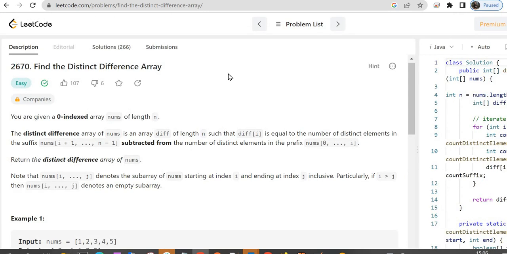So in this LeetCode series, today we'll be solving problem number 2670, that is Find the Distinct Difference Array. So let's get started. Let's first understand the problem.